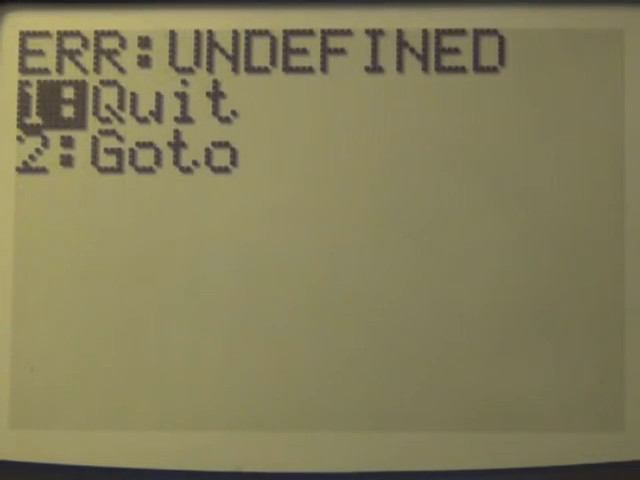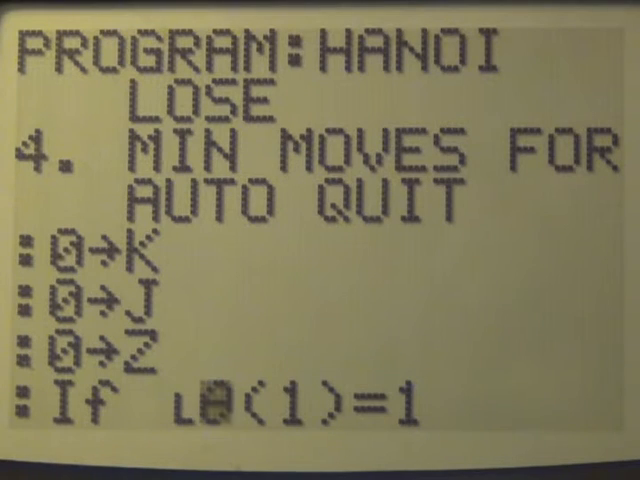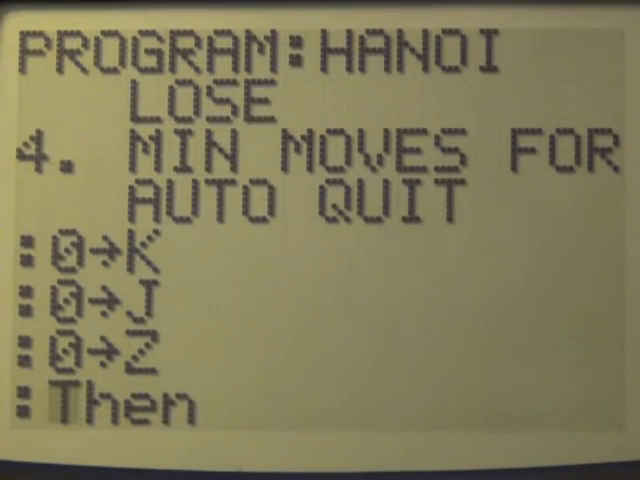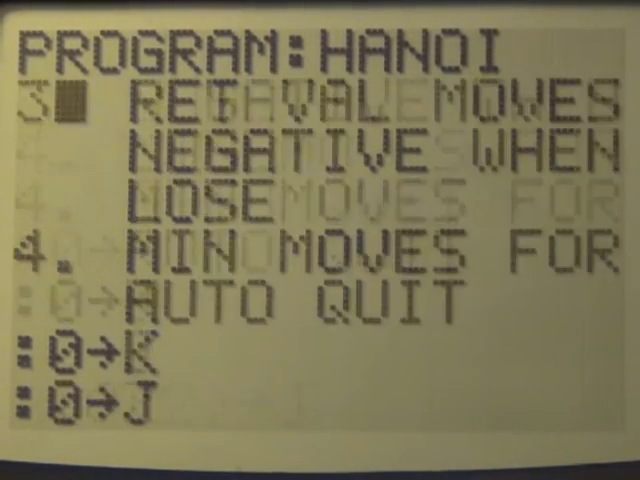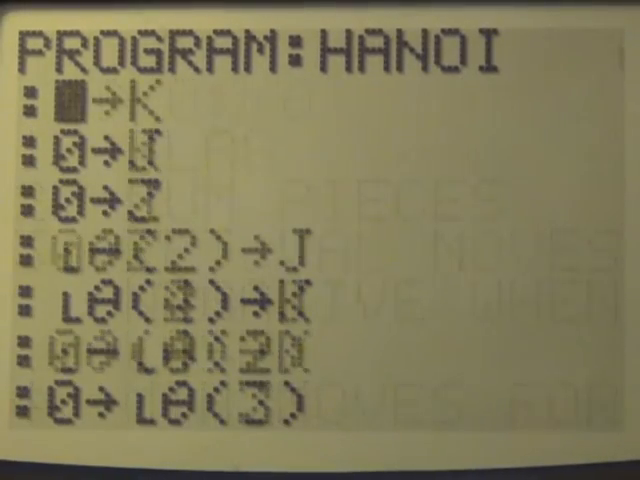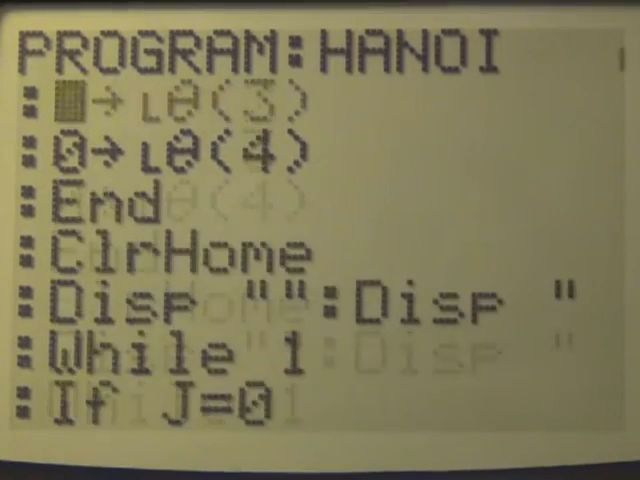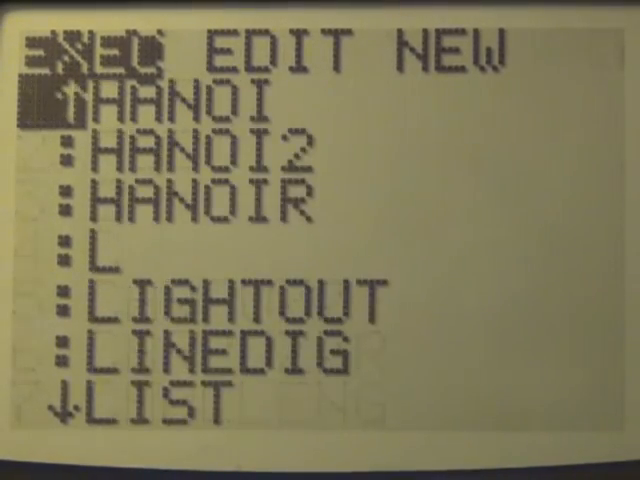Actually, let's delete this because I don't need that. And let's delete this. And let's delete this. And yeah, we don't need this stuff up here.